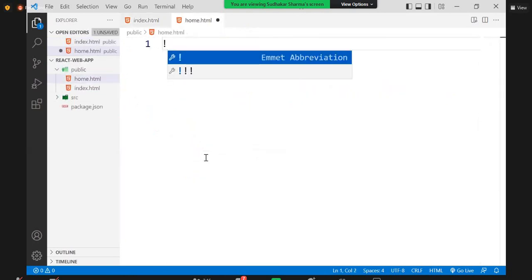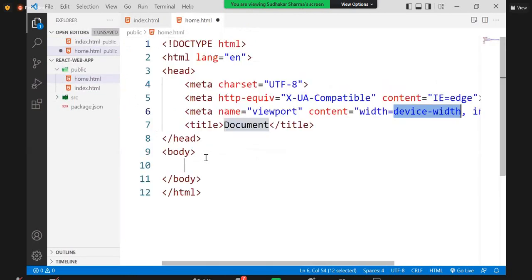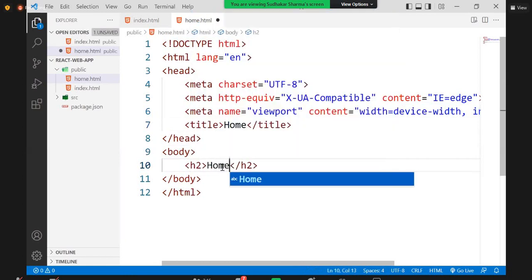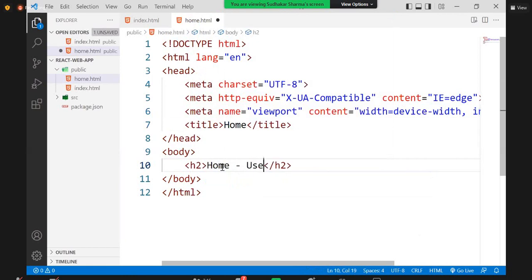This is also a traditional HTML page. I will give the title as home. And here I will put a heading as home. And here I want to use React. This is home using React. Okay. So what I will do, how to use React, I will tell you now.